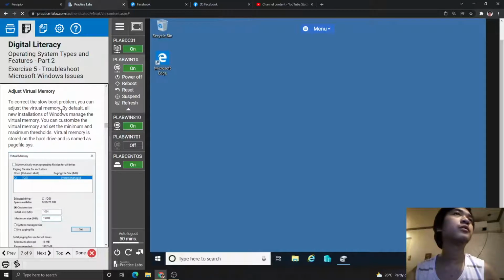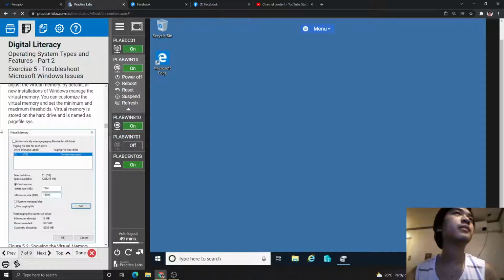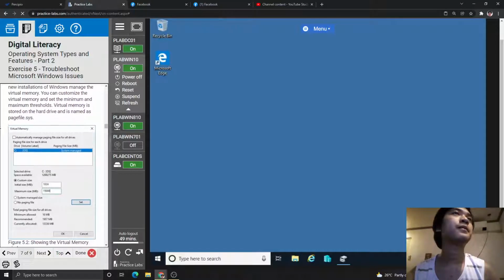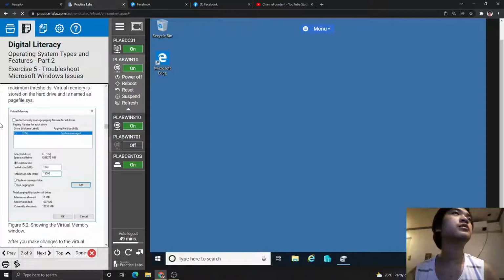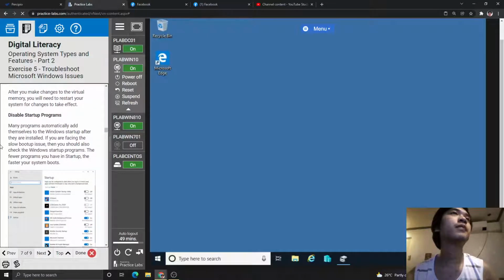To correct the slow boot up problem, you can adjust the virtual memory. By default, all new installations of Windows manage the virtual memory. You can customize the virtual memory and set the minimum and maximum thresholds. Virtual memory is stored on the hard drive and is named pagefile.sys. After you make changes to the virtual memory, you will need to restart your system for the change to take effect.